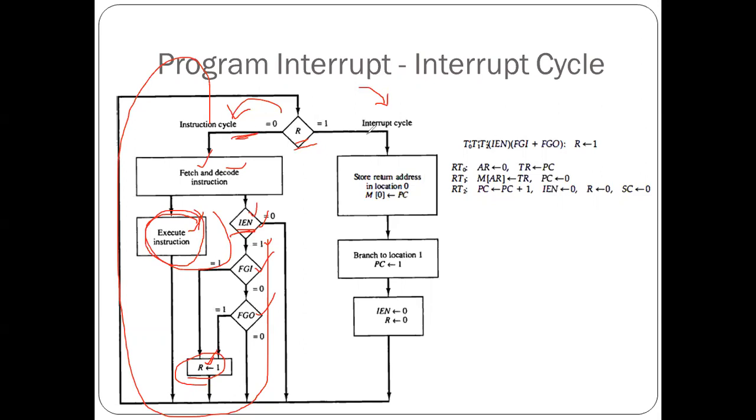Interrupt cycle is different from the instruction cycle, because R equal to 1 means one interrupt has been generated, maybe because of FGI or it may be because of FGO. So the corresponding activity has to be done. If FGI is 1, then you have to do input activity, which is nothing but a read operation. If it is due to FGO, then it has to do output activity, which is a write operation.